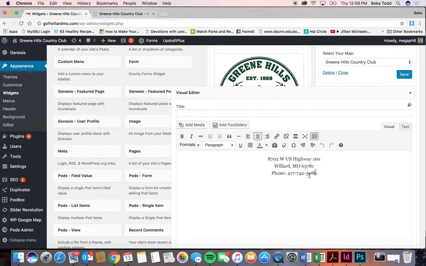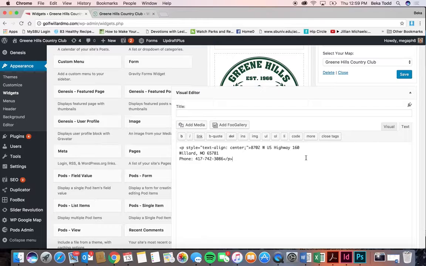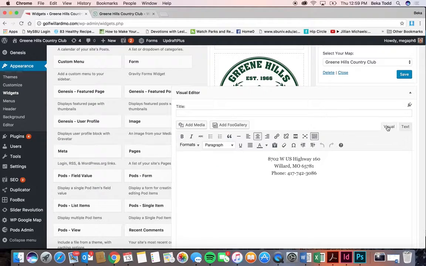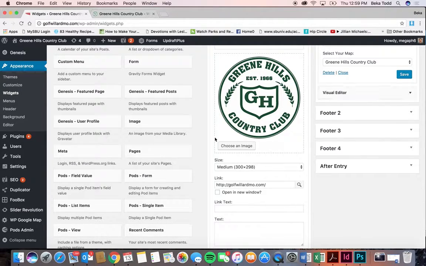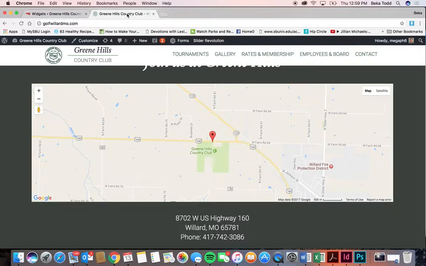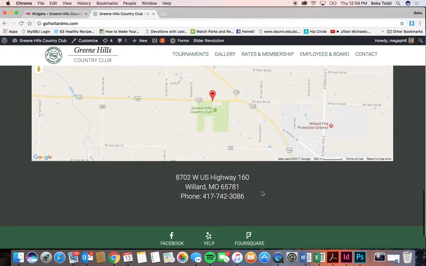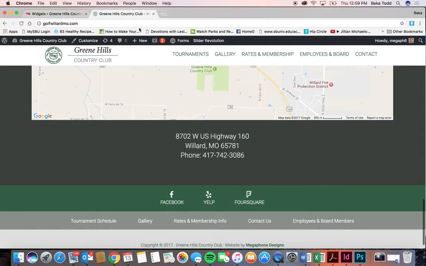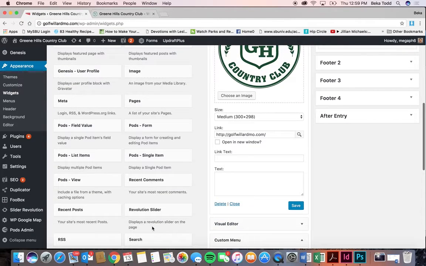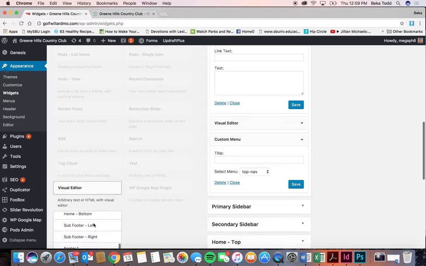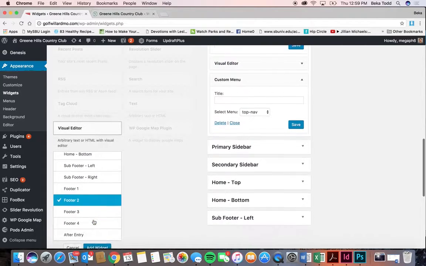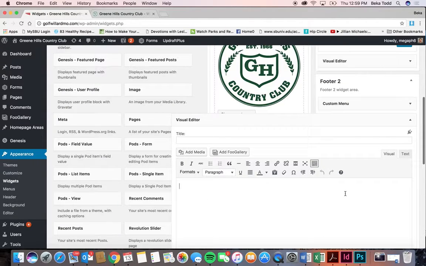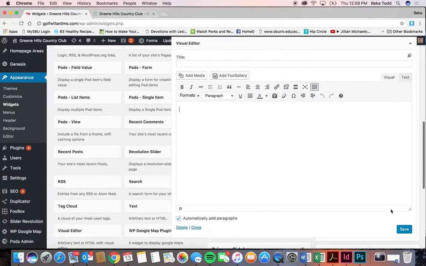So if you need to edit something, you can edit it from this side, or you can edit it from this side if you know how and want to. So Visual Editor just lets you put text in there. If you wanted to add more text to the footer, you could come to Visual Editor, select where you want it to be in the footer, add widget, and then I can add whatever I want it to say, and then click save.